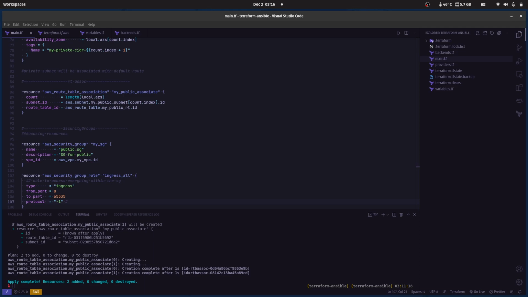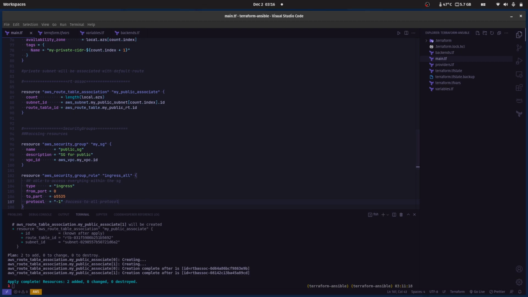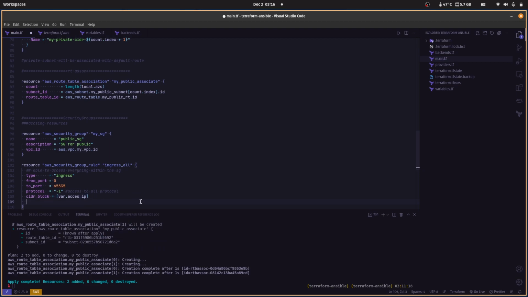So we need to make sure that we have access to all of our protocols to our instances. And then we've got CIDR blocks. Make sure this is plural. This is actually a list here. So for this, we're just going to specify var.access IP, just like so. We're not going to provide any other access to this, at least not now, so that's the only one we're going to provide. And we'll create that here in just a second. And then security group ID equals AWS security group dot mtcsg.id.